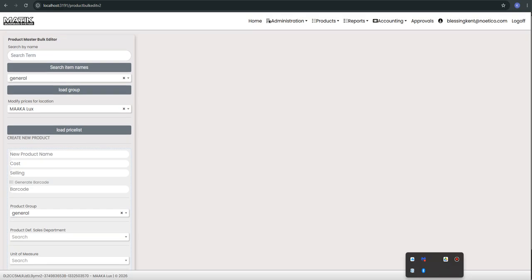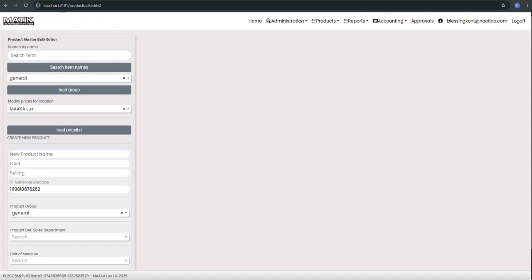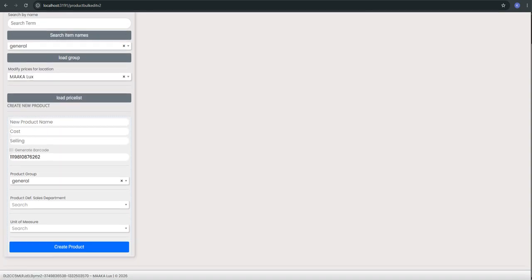So you go to quick products, quick edit, and then here you have the new product creation form. Very self-explanatory: product name, cost, selling price, generate a barcode, or enter the actual barcode for the item. If it doesn't come with a barcode, simply click on generate. It's going to generate one for you. Select the product group as you have created. I'll show you how to create this.